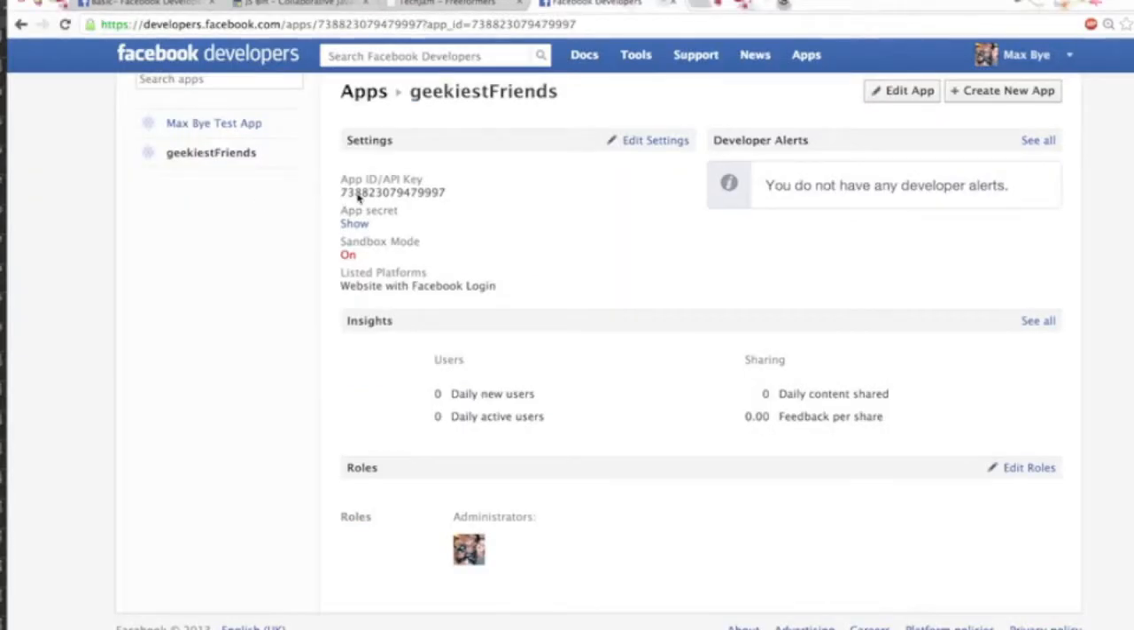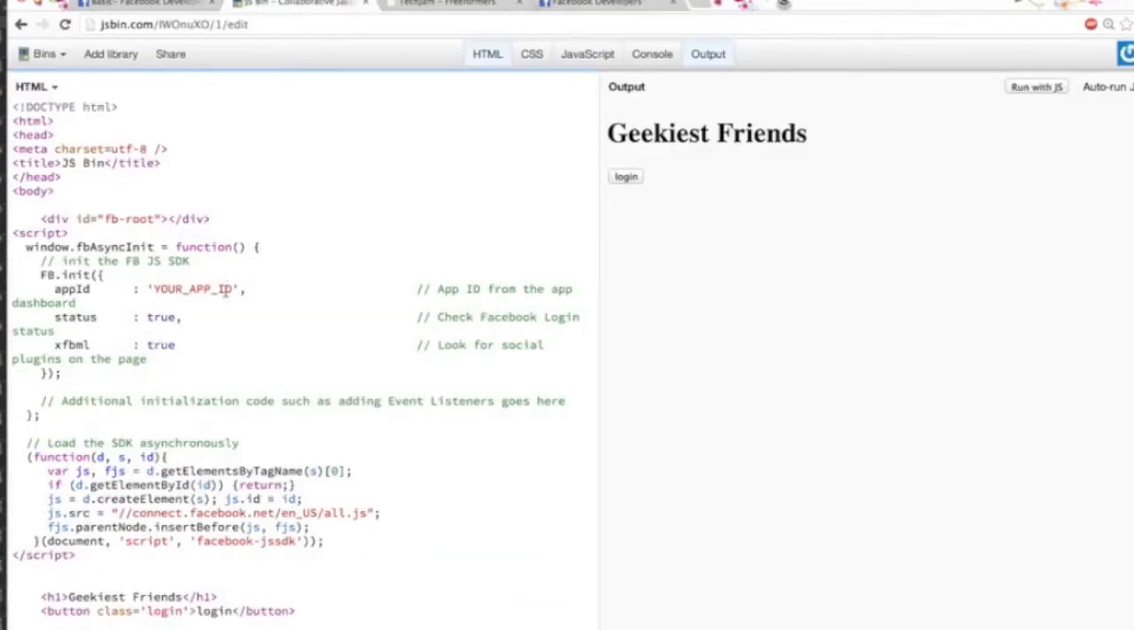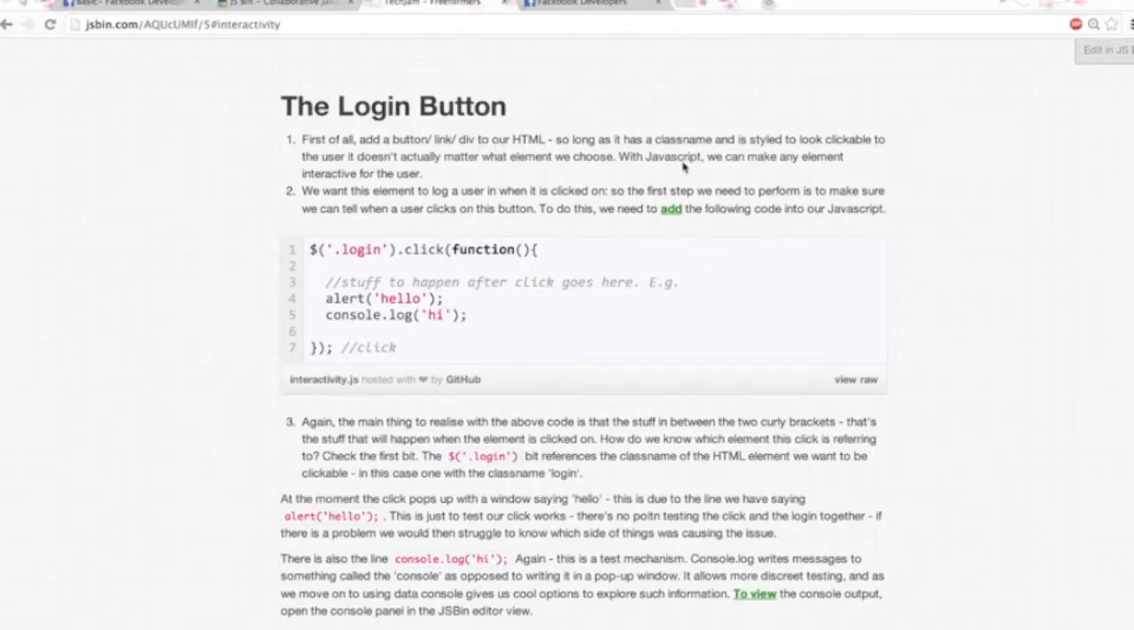Back to my Geekiest Friends app I made in Facebook. It gives me an app ID, it looks like this, copy it, and place it instead of your_app_ID. That's all the setup done, let's log into Facebook. So here's the login button again. When we click the login button, we have an alert of hello and a console of hi.